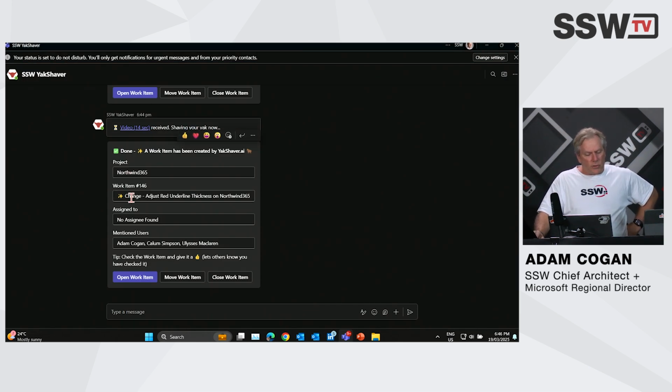So what I can now do is have a look at what's created. I can look in here and it says, look, a work item was created by YakShaver. It was thrown into the Northwind 365 project. This is the title. Adjust the red underline. See how it's worked out what it is? Hasn't assigned it to anyone. And it's mentioned a few people. Mentioned myself, Callum, Yuli, who care about this particular project.